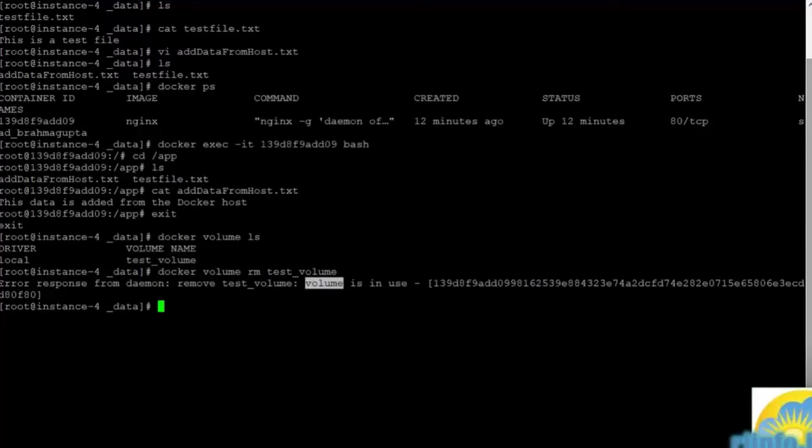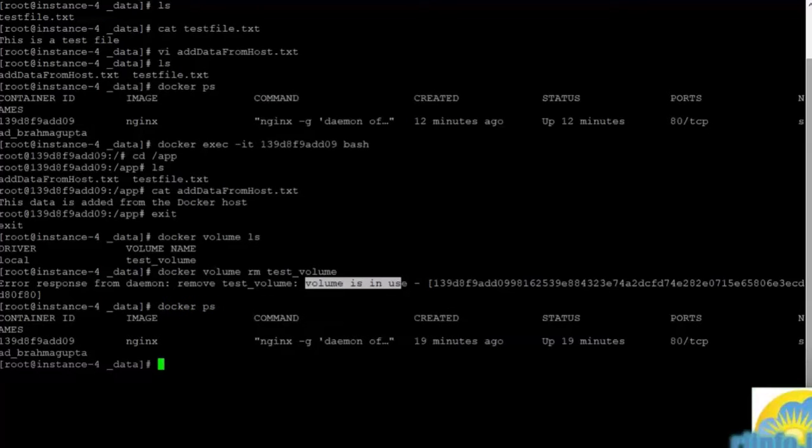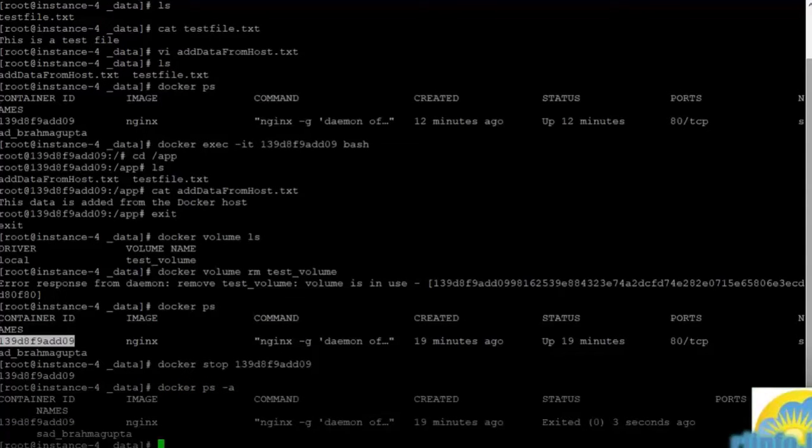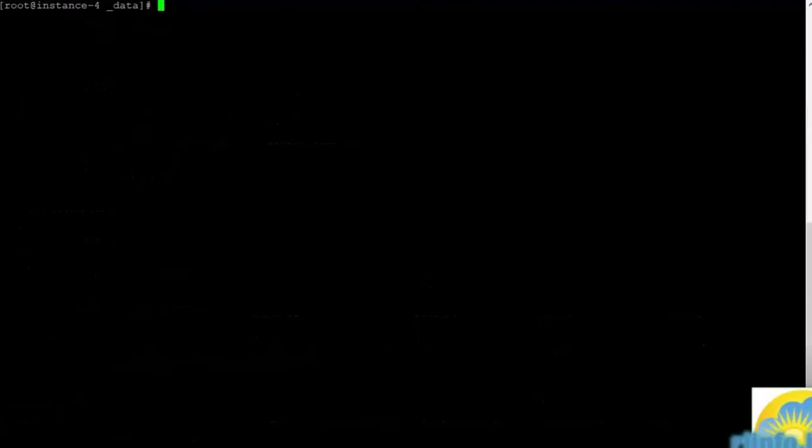So let's do docker ps here. Let's stop this container that we are seeing here. So docker stop and the container ID. Now let's do docker ps -a. The container is in stopped state, as you can see. Let's clear this a bit. Docker volume ls. Now let's again try to remove this volume using the docker volume rm command.